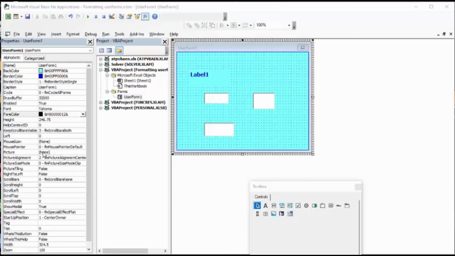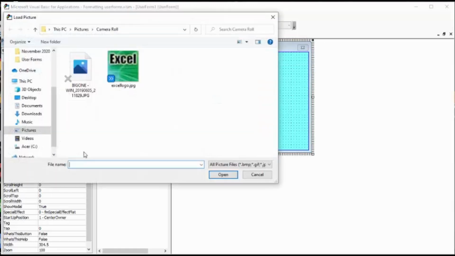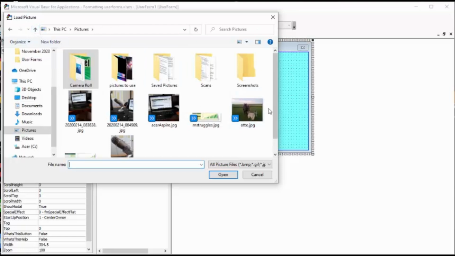Okay, so now if you wanted to put a picture as your background, you're going to scroll down until you see picture right here. And if you notice, it has nothing there. So we're going to click the dot, dot, dot, and then we're going to select a picture. JPEG and GIF work well here. What I'm going to do is select a picture of me and my horse.